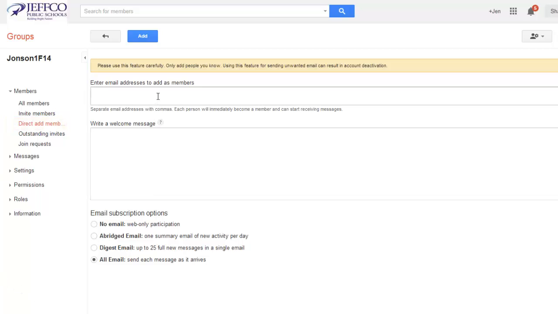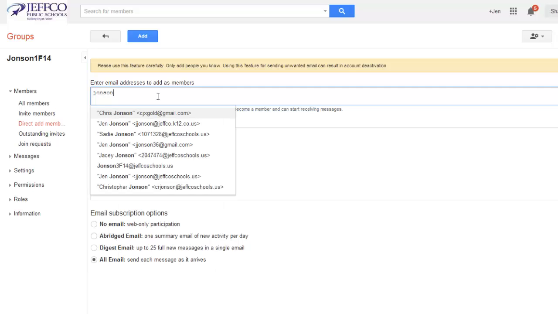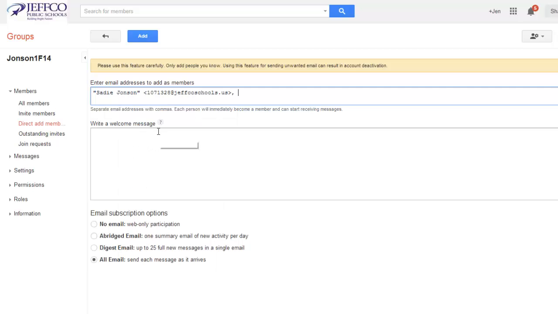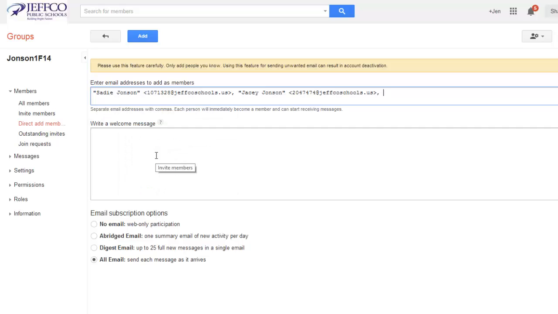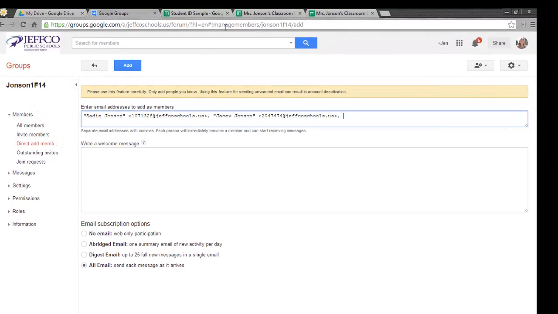Now I just need to add my members' names. I can enter names and email addresses one at a time. If you start typing a first or last name, Google quickly pulls names from our Jeffco directory, which is very nice, but it's even faster just to copy or paste in a group of names from a spreadsheet.